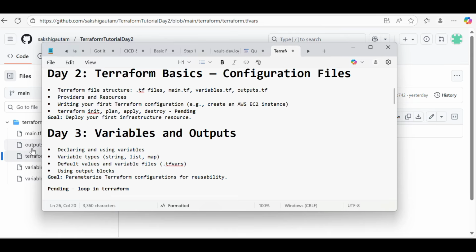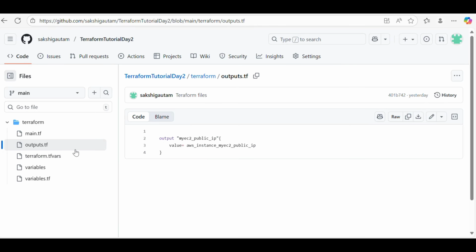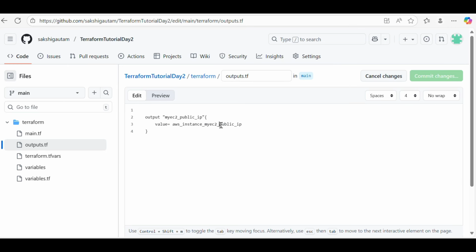Then the output block is like this. In output.tf you have to give output, then the output name, and the value of that. So basically we should know that we need to get the public IP of my EC2 instance. So I think I have made this incorrect. It will not be public.